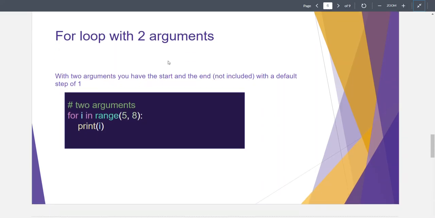Then we have our for loop with 2 arguments. Again, the default incrementing is 1, so it's range 5 through 8. 8 is not inclusive, so it would print 5, 6, 7, and it would stop.